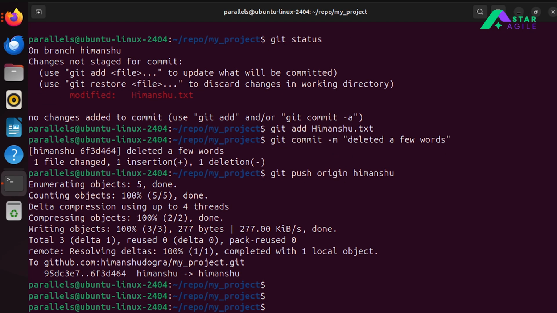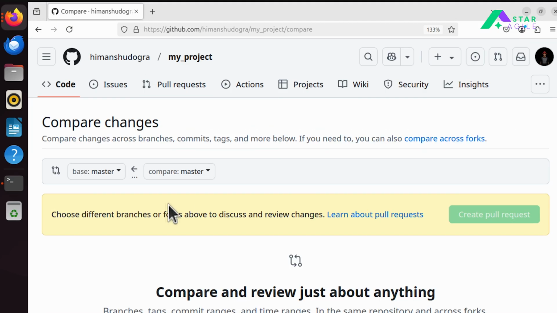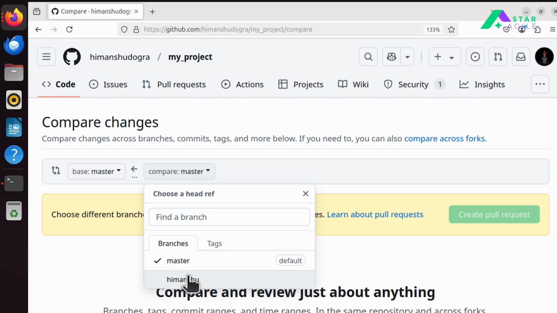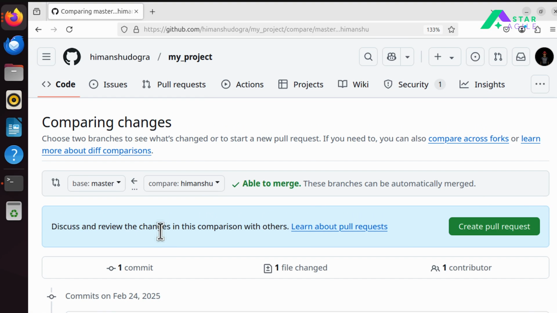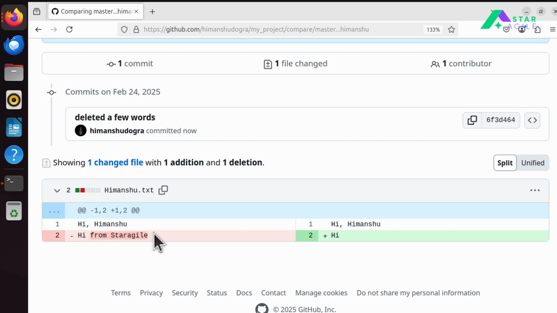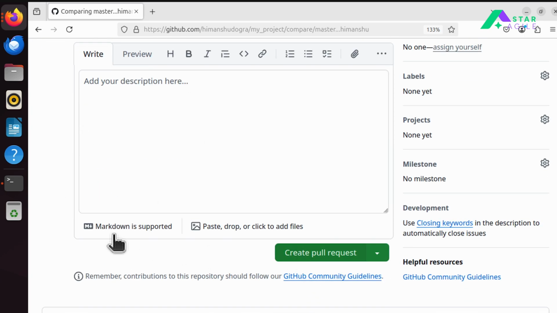Let me git log, okay, origin is this thing, request from Himanshu to master branch. So here you can see the minus has been reflected because I have deleted two words from _agile. So once I do that, I'll create a pull request, deleted a few words, creating this.